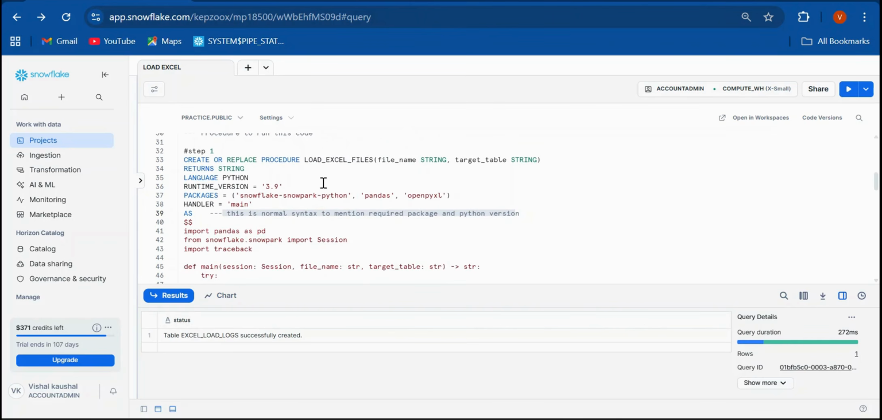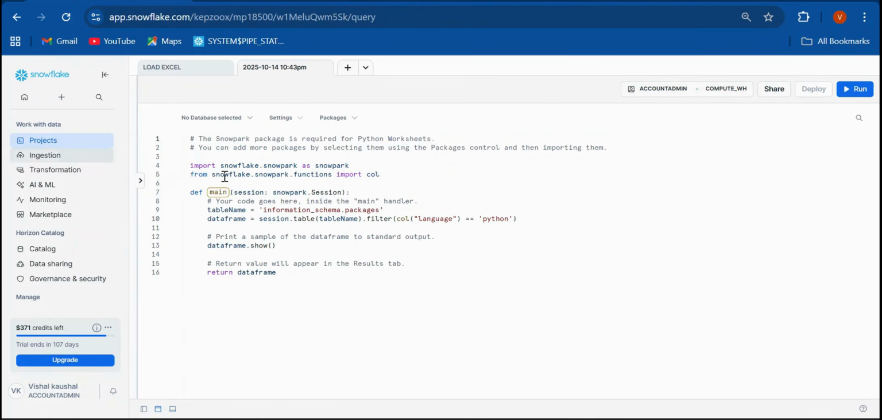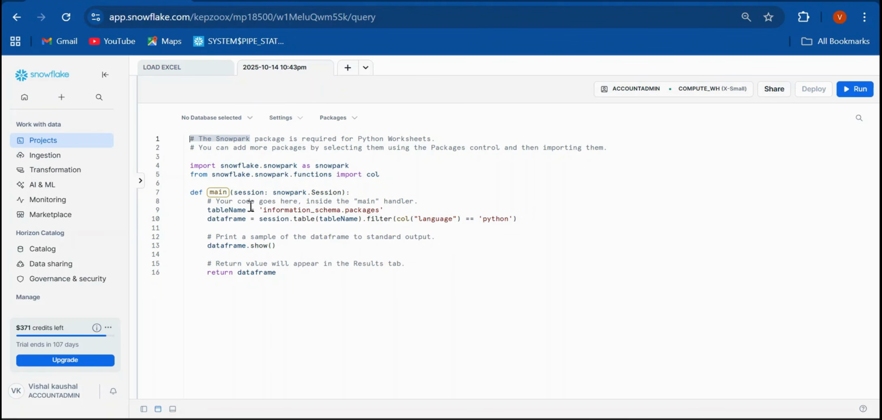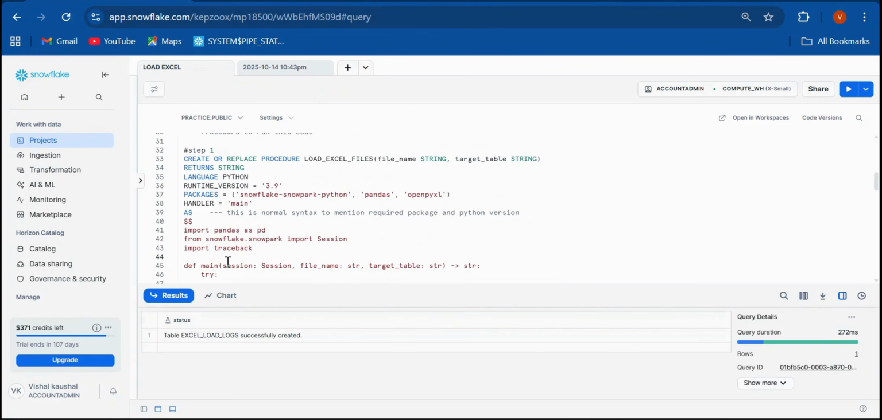After that, we are going to import pandas and then from Snowflake.snowpark import Session. And here, first thing, you might remember, if I write any Python worksheet in Snowflake, it requires this def main function. Let me show you a Python worksheet. This is required. The Snowpark package is required for a Python worksheet. You can say this def function is the code required to run. Your code goes here inside the main handler. So I have used the same def main.